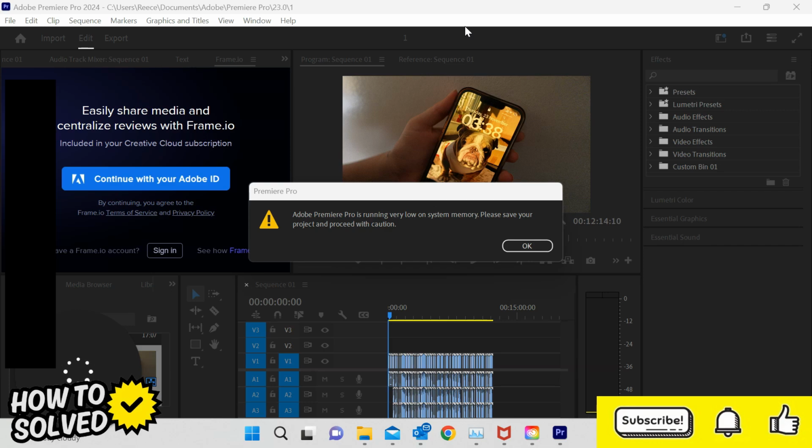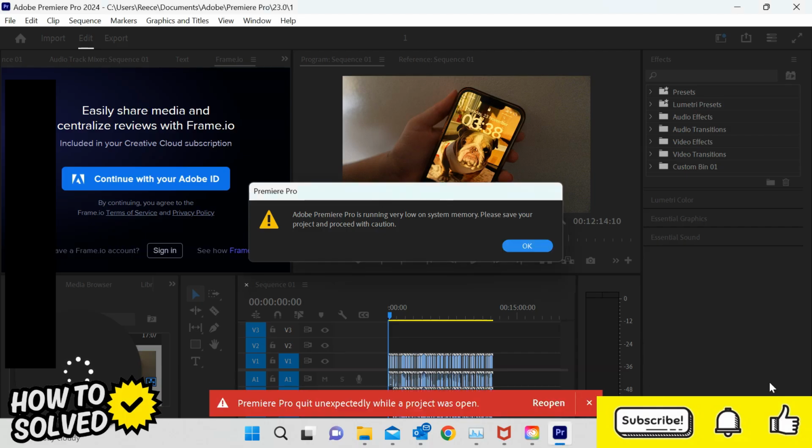So in this video, we're going to be talking about the low system memory error in Premiere Pro, which can either appear here in the middle of the screen or sometimes in the bottom right-hand corner here. The error message is typically caused by excessive media cache or insufficient RAM being allocated to the app. It's relatively easy to fix. I'm going to talk you through some of the steps now.